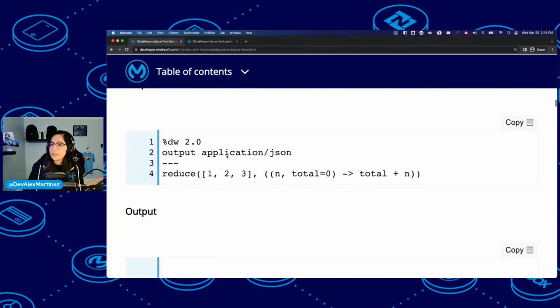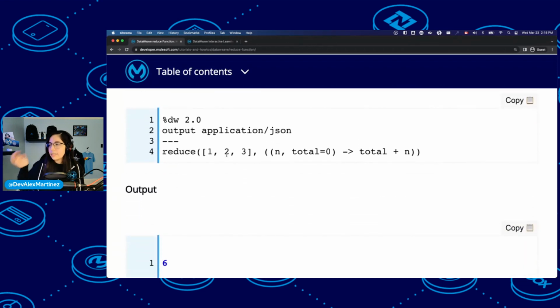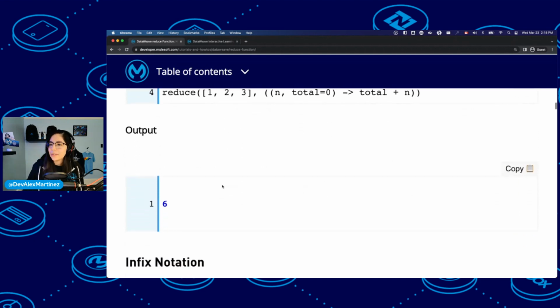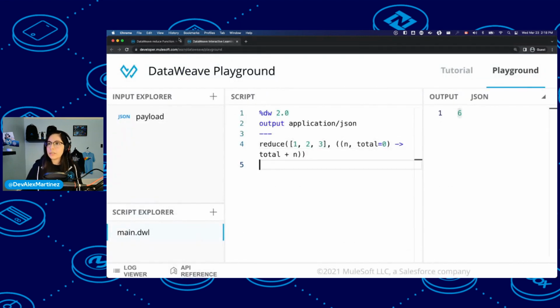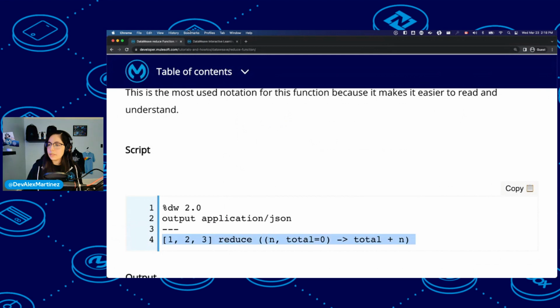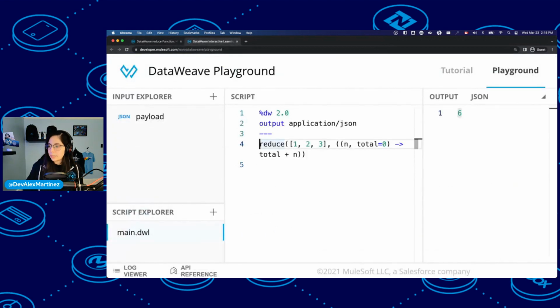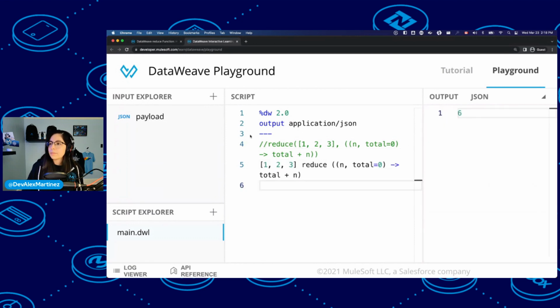So yes, we did that. It looks different because I did a lot of zoom, but don't worry, it's the same thing. Now we have the infix notation. I'm gonna copy this and put it here. Actually, I'm just gonna copy this thing so you can kind of see what we did before. You can see the differences.